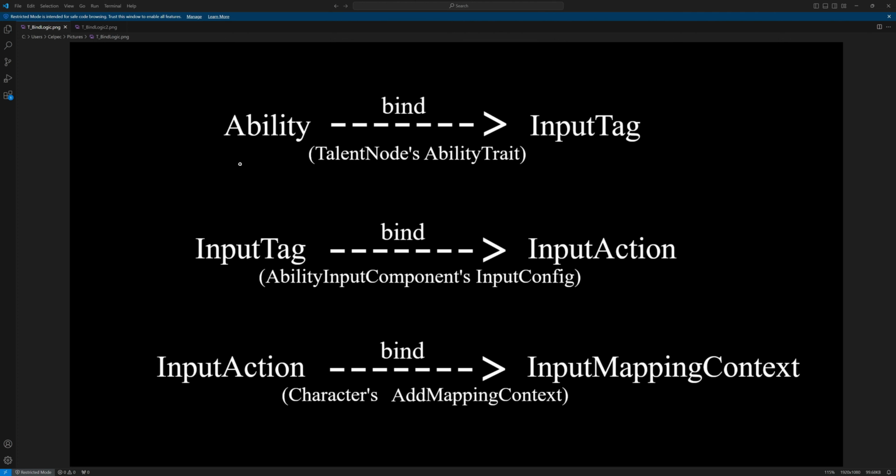Now some people may find this a bit confusing. Here is a picture to clarify the binding relationship between skills and inputs. First of all, the skill of the Talent node is bound to input tag. It is bound through the ability trait of the Talent node. Then input tag and input action are bound through ability input component's input config. Input action and input mapping context are bound through the add mapping context node of the character.